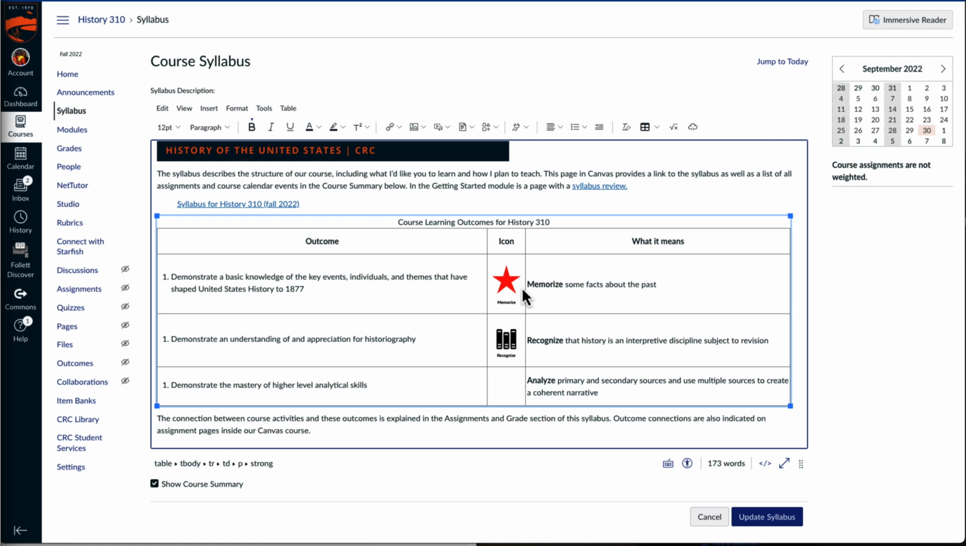In this example, there's a table on my Canvas syllabus page that shows the learning outcomes for a history class. I create an icon associated with each outcome, and I use that icon throughout the course to let students know which content and activities will help them achieve that outcome. I have 2 created so far, and I will use a custom image for the third.